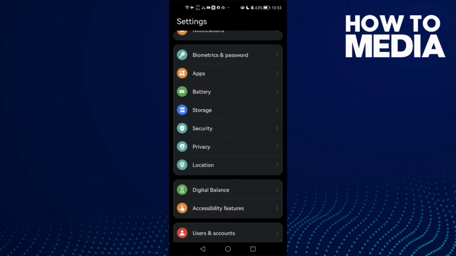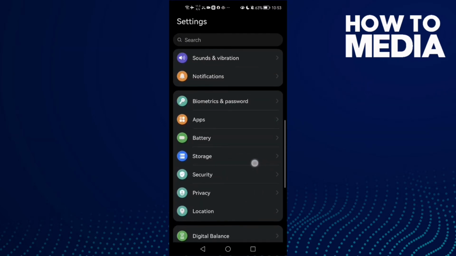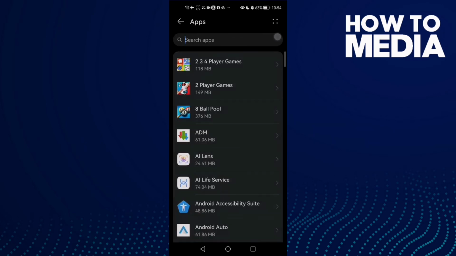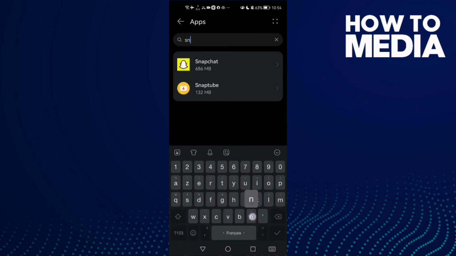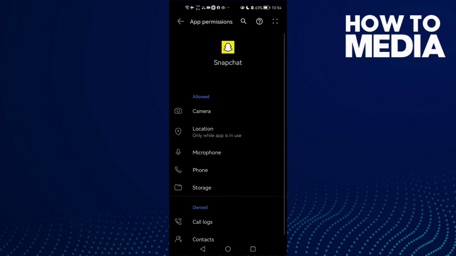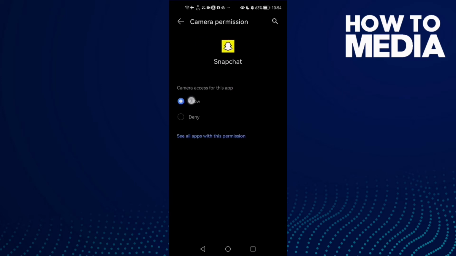First open settings and now scroll down until you find here apps and then click apps again, and here just type here Snapchat and click on it, and now go to permissions and here we'll find camera, click on it and click allow.